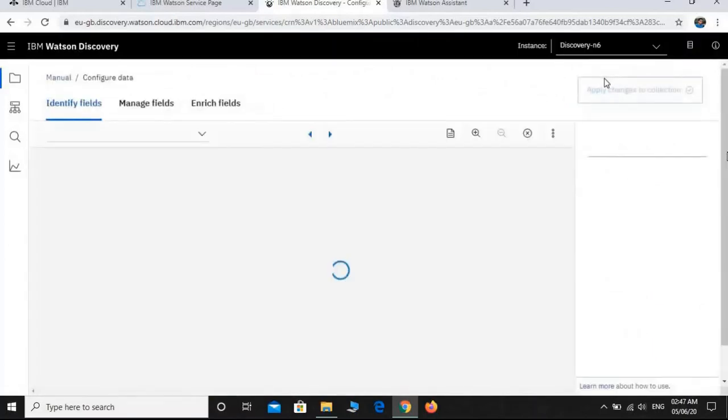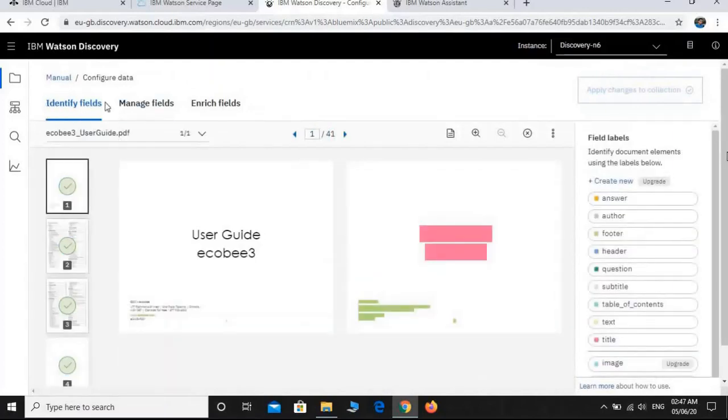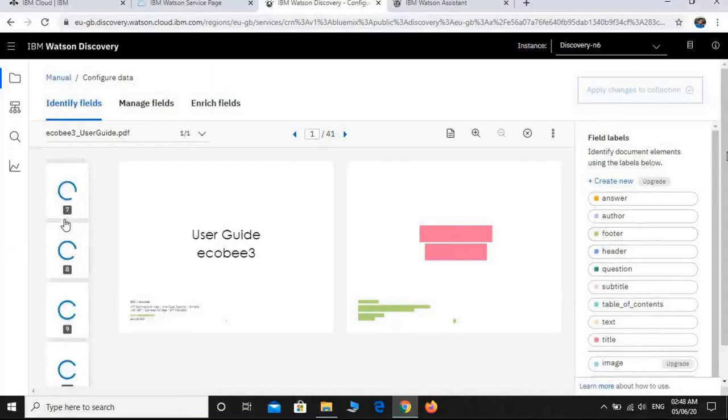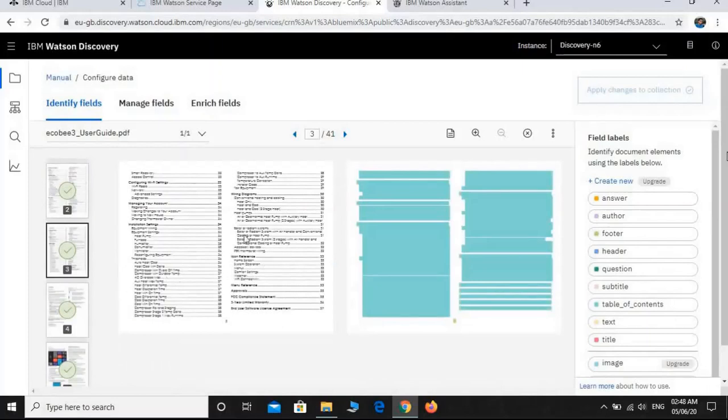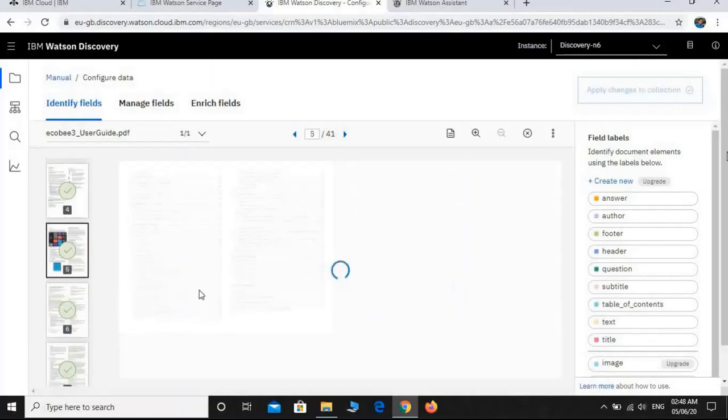So now visit the configuration of data. The first is identify fields, where we train this with data. As you can see, there are many options, like answer, author, footer, title, text, etc. And we select what we need, like in this I select title, and these contain the table of contents. We can also do it with the help of colors. We can simply understand it better.